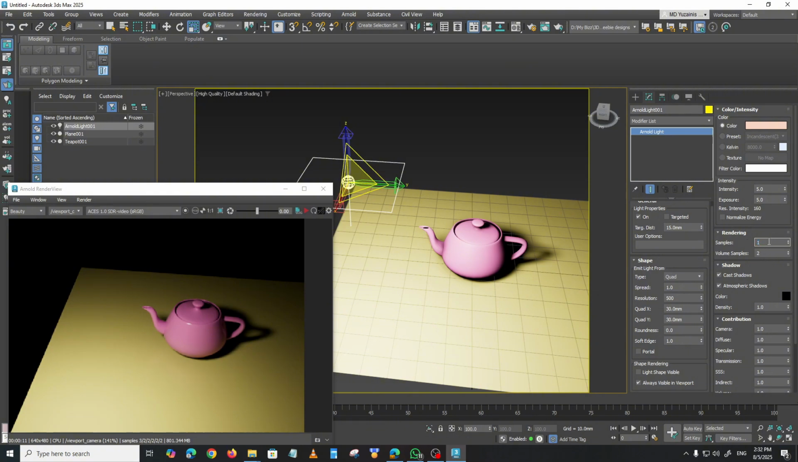Normally the maximum you should go is about 16, but 16 is still a bit overkill. You can increase gradually by the power of 2. For example, if I increase to 4, this is actually quite high. If I render now, the render quality will improve, but the render time will take longer. For example, this render took 11 seconds. Now with the sample 4, let's see how long it will take.